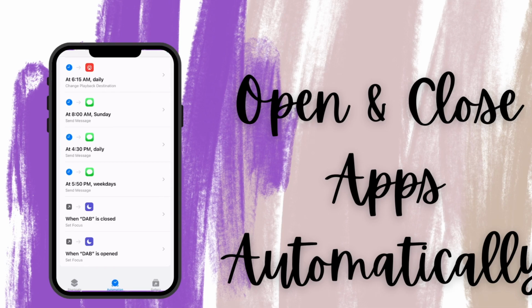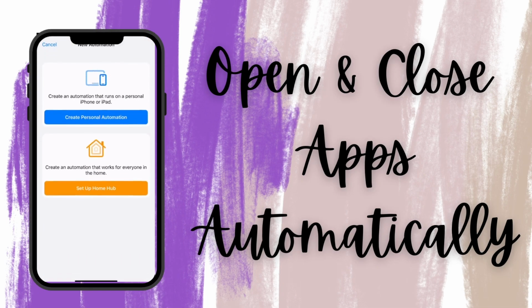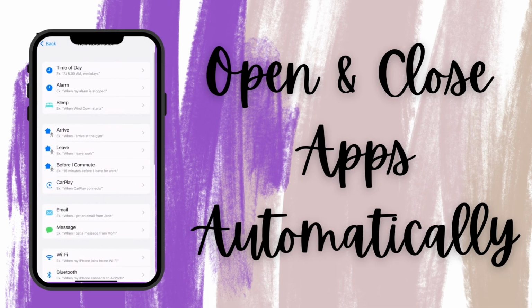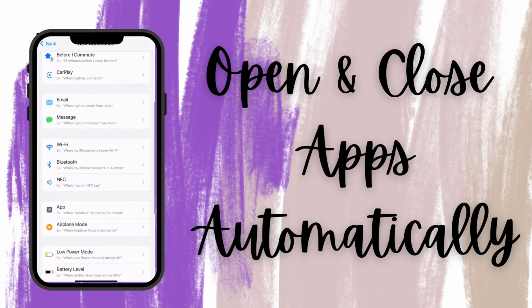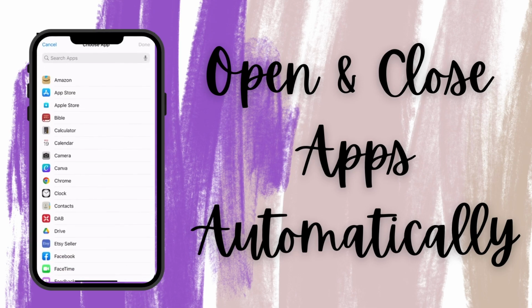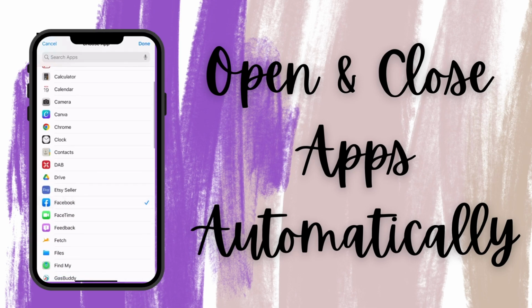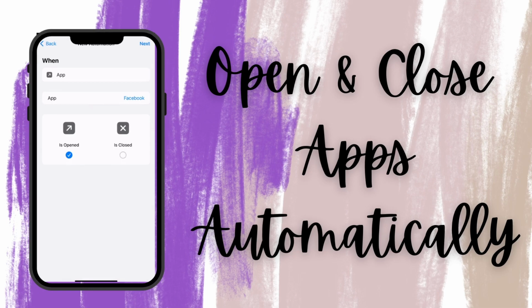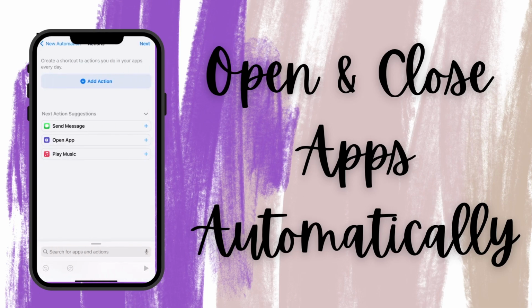So you want to click automation. Okay, so click add, create personal. When a particular app opens, I want something to happen. So scroll down to where you find app. You're going to choose the app. So we're going to say Facebook. So when Facebook is open, what do I want to have happen? I read my Bible using this app called DAB, D-A-B, or Daily Audio Bible. So when I open that app, I usually want focus to come on or do not disturb.